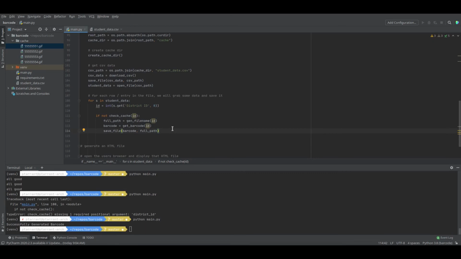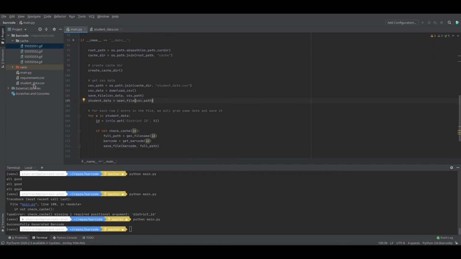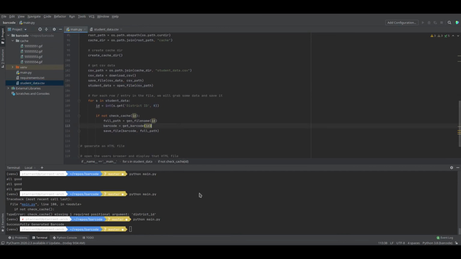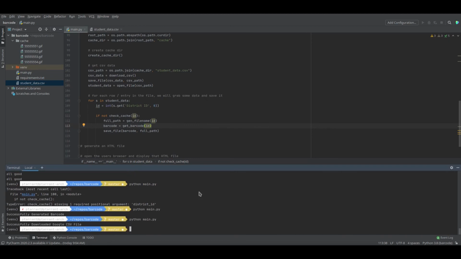So let's run this and make sure that it works and that we do have the student data show up here in this cache, and the program should still work, hopefully. So there we go. We successfully downloaded our data, right? And we see here, now we noticed that it didn't say anything about downloading our barcodes because the barcode is already in the cache. Okay, so we need to probably tell the user that we're utilizing cache.